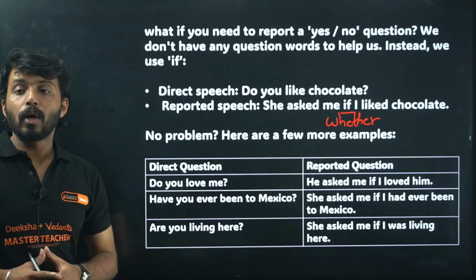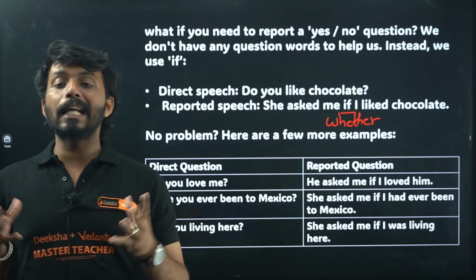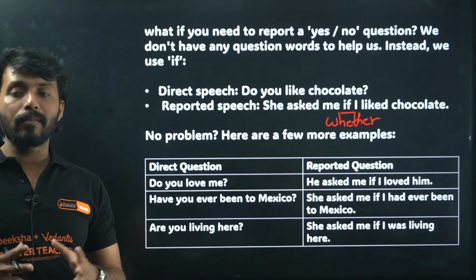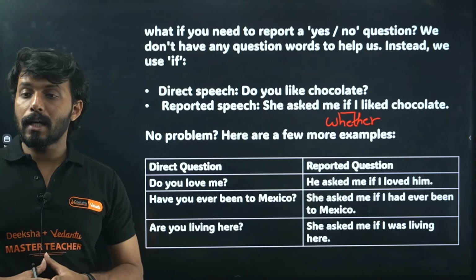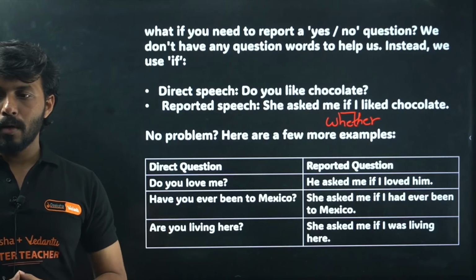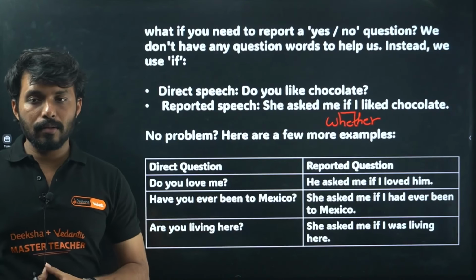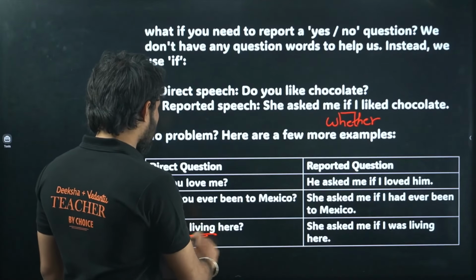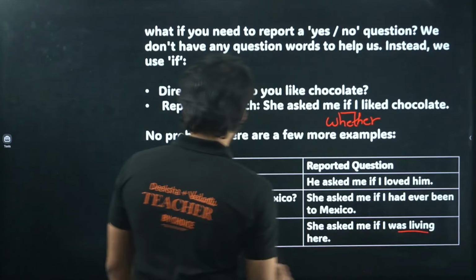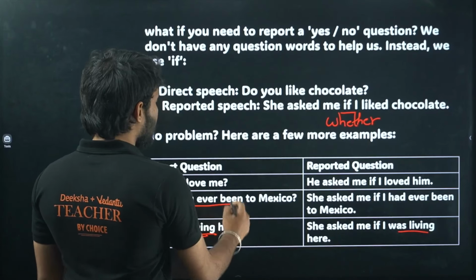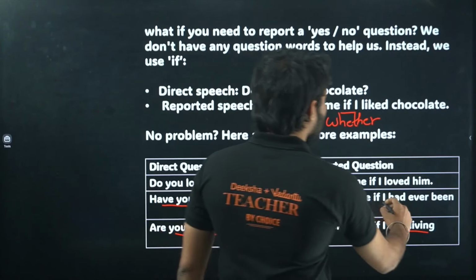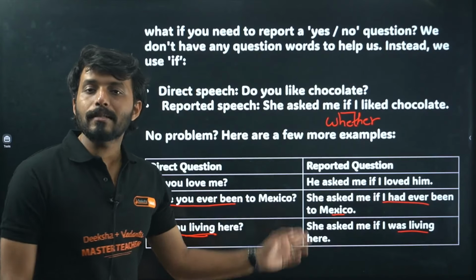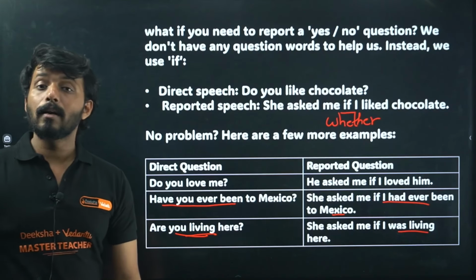So here are some more examples. Do you love me? He asked me if I loved him. Have you ever been to Mexico? She asked me if I had ever been to Mexico. Are you living here? She asked me if I was living here. So you can notice the tense change. Here you can see it is in the present continuous, it becomes past continuous here. Again, there is a tense change here. Keep the tense changes in mind. Very important.